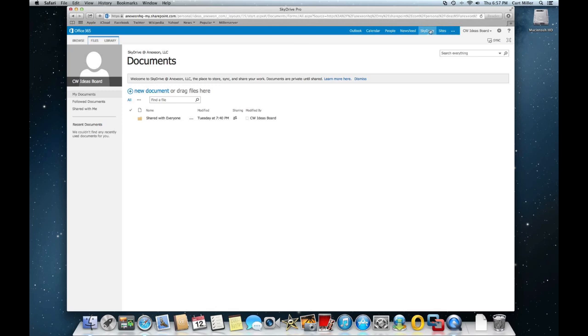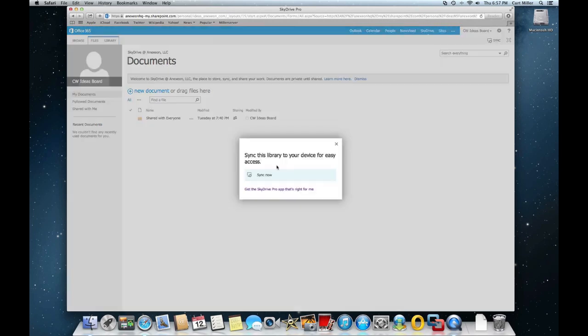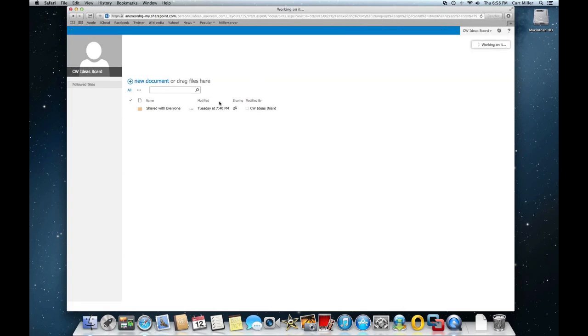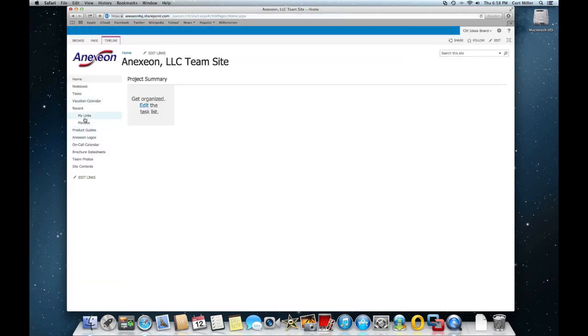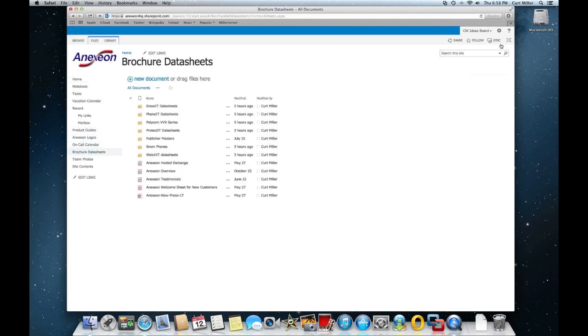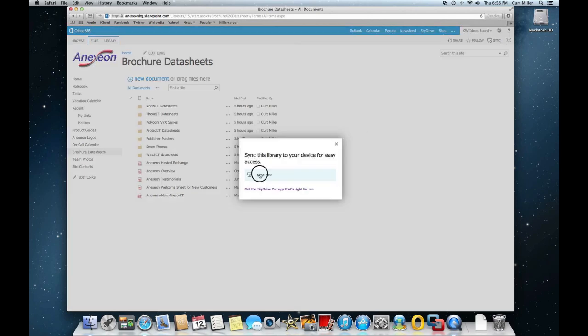So anytime I'm in my SkyDrive or on the team site in a document library, I've got these sync buttons, but these are only designed to work with Windows machines, so they do absolutely nothing on a Mac. They were originally designed to sync everything in your SkyDrive or your document library to your My Documents folder on your Windows machine. Like if I go to the team site here, we've got several document libraries set up on our team site. Yours may look a little different than this, but we've got product guides and brochure data sheets. And again, if I click on one of those document libraries, I get that sync button over here, which of course does nothing on a Macintosh.